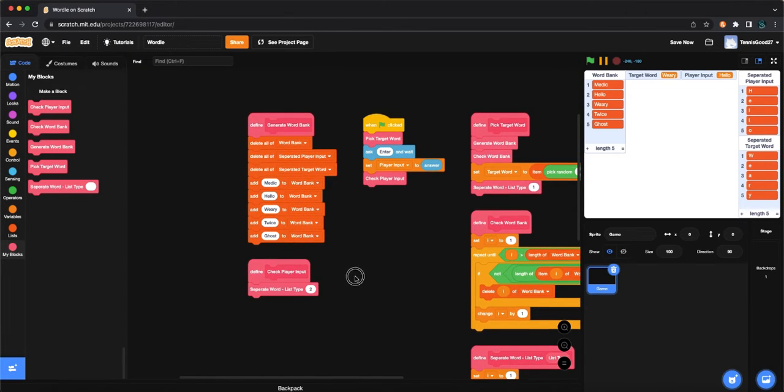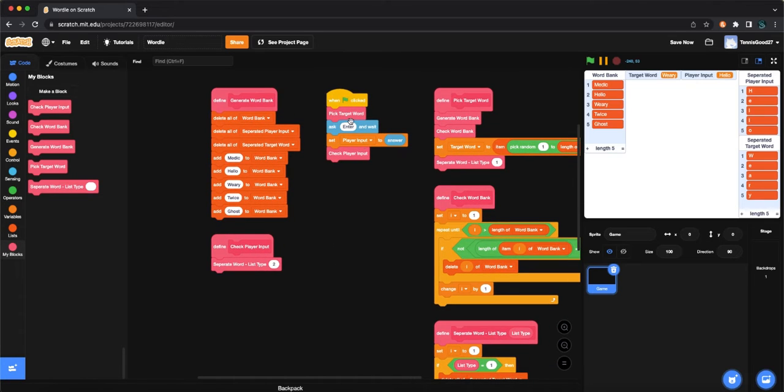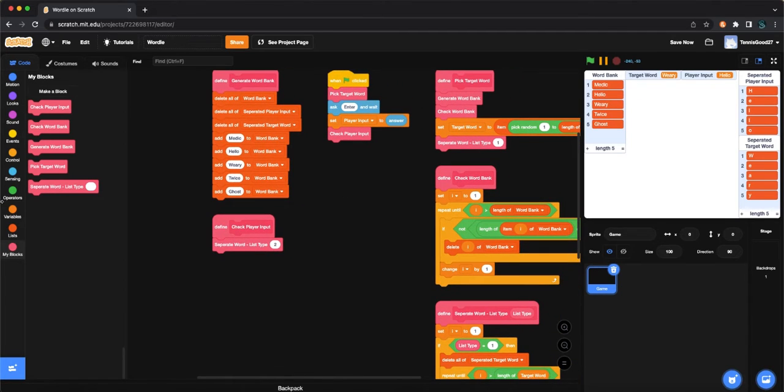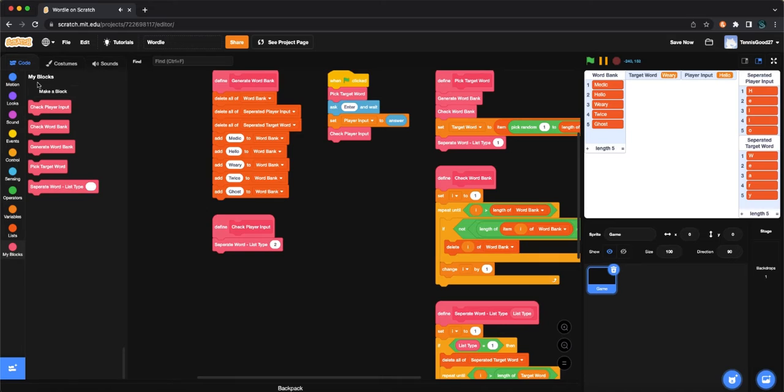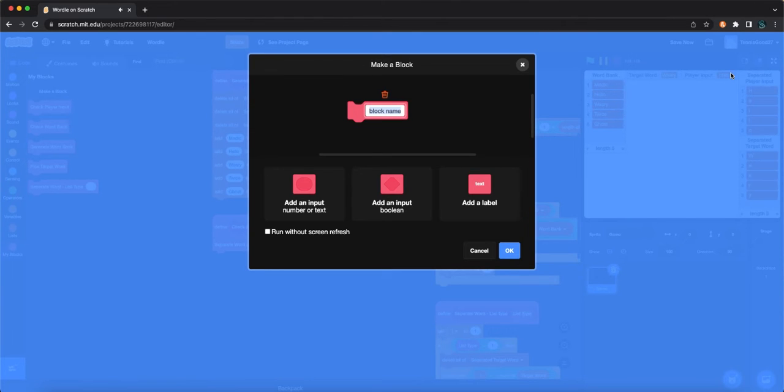But I need to make sure that the player enters a word that is 5 letters long. So to make sure the word is 5 letters long, I can make a new custom block called check input length.